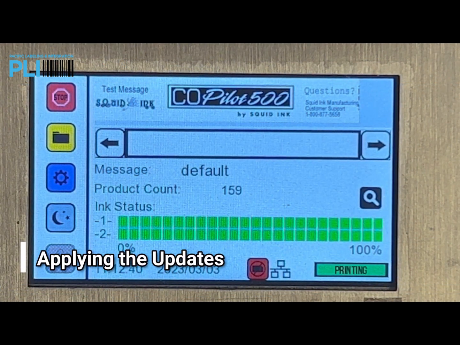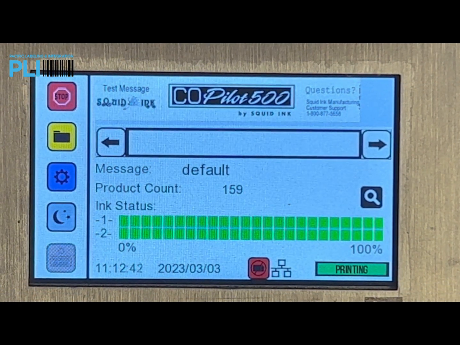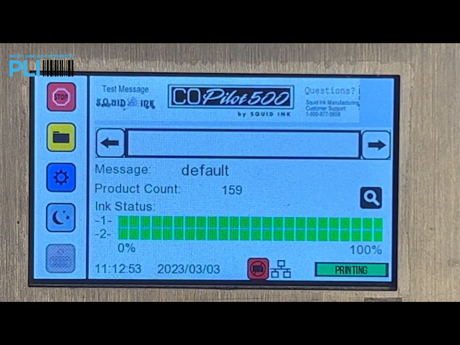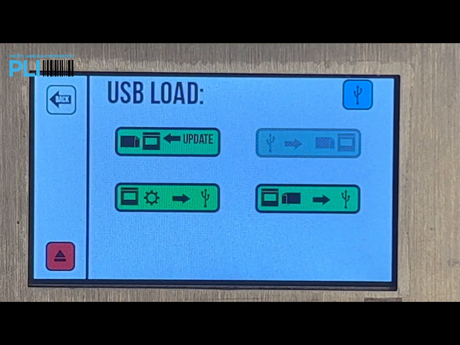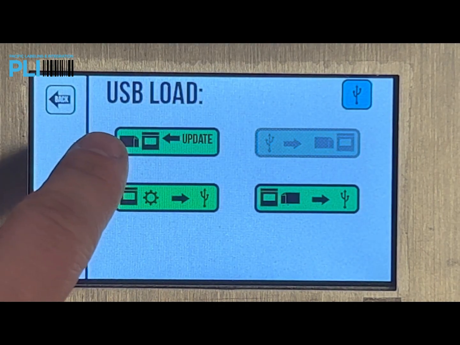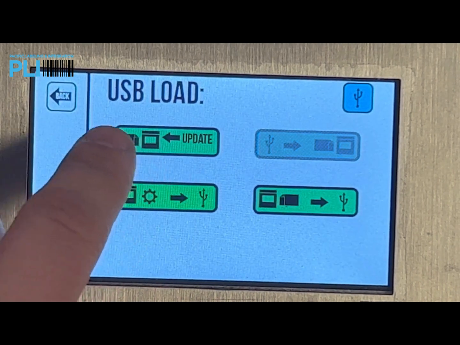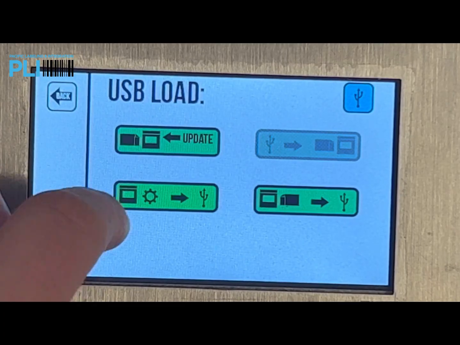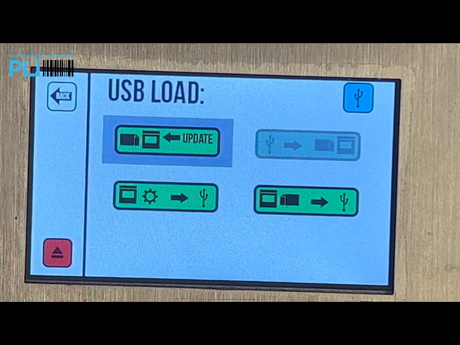Okay, so I've got my USB drive with the update installed on it. I'm going to go ahead and plug this into my CoPilot controller and give it a few moments here while the USB load screen populates. And there we go. You'll see now you'll have this option here illuminated. That's how you know you have an update that you can actually use and that the controller is recognizing it. So we're going to go ahead and just hit the update button there.